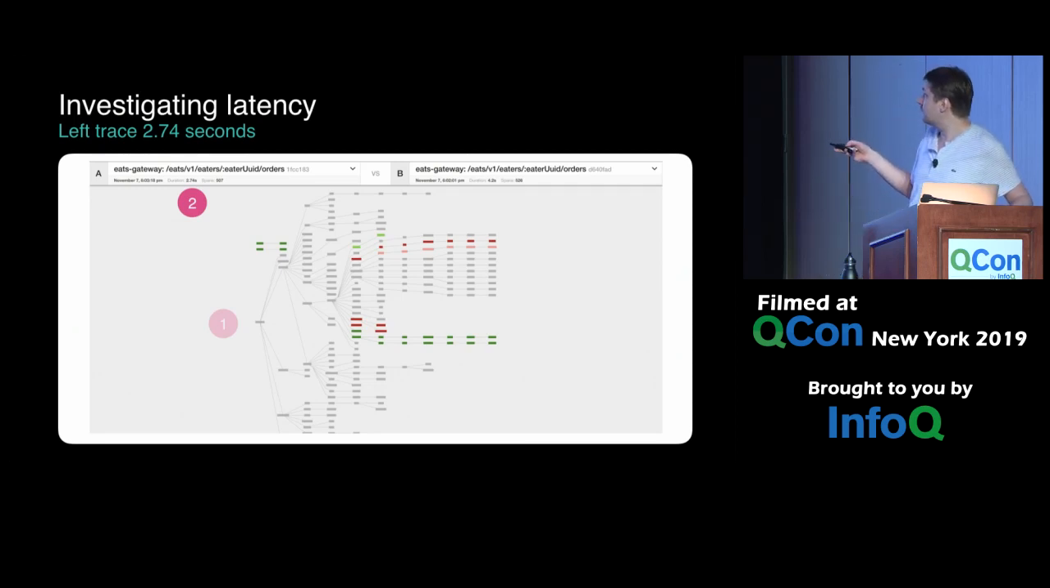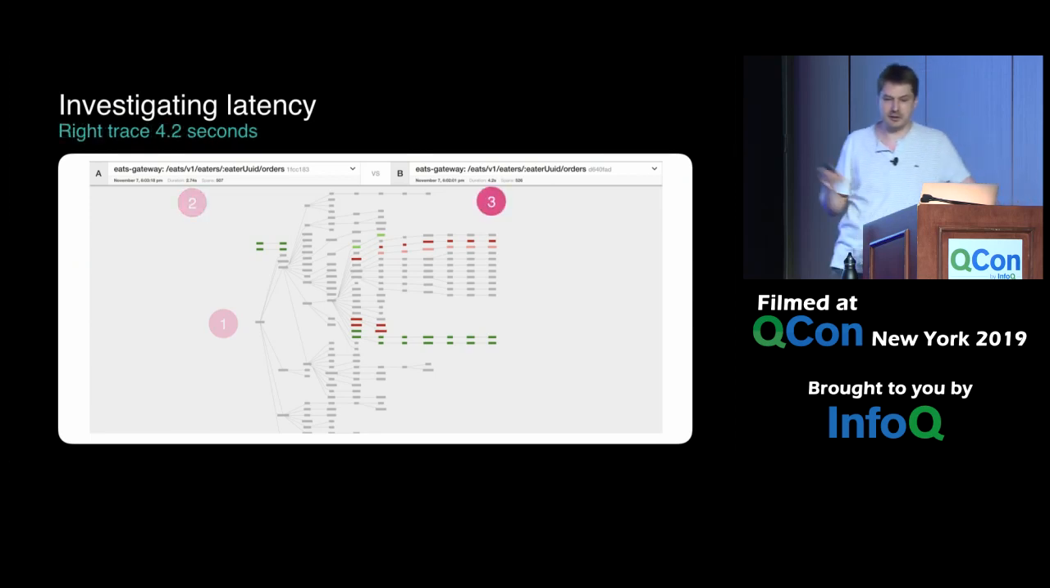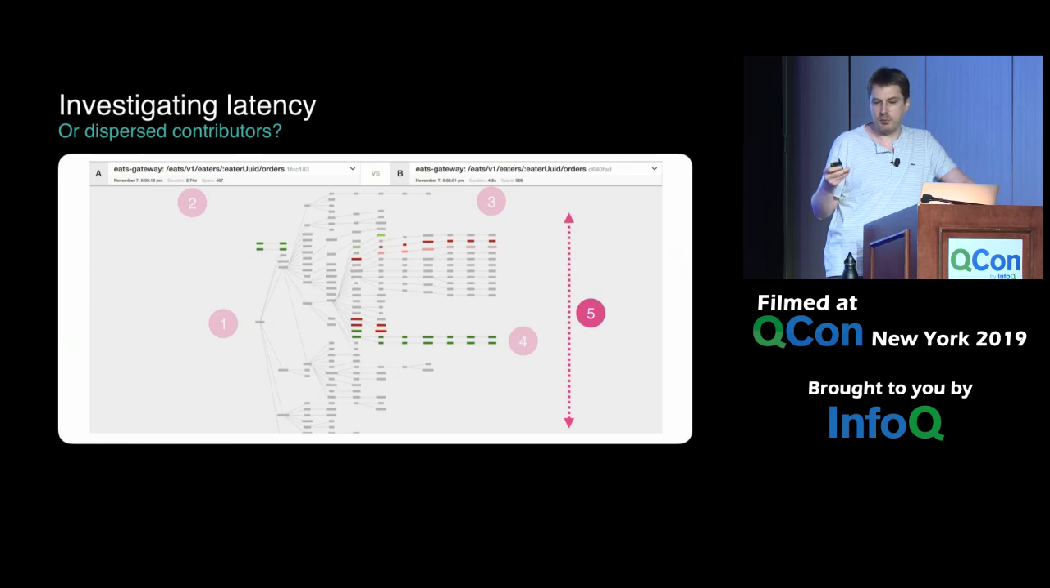Here it's 2.7 seconds, and the right one is about 4 seconds. That's almost a 50% increase in latency. When we look at the differences, we see a new section of calls being made, which is kind of strange. Why would just moving services to another data center do that? But we still don't know from this view whether these green nodes are actually responsible for this massive increase in latency. Another option is that the increase is spread out across multiple nodes, because this view just doesn't show that. It's not built for latency investigation.